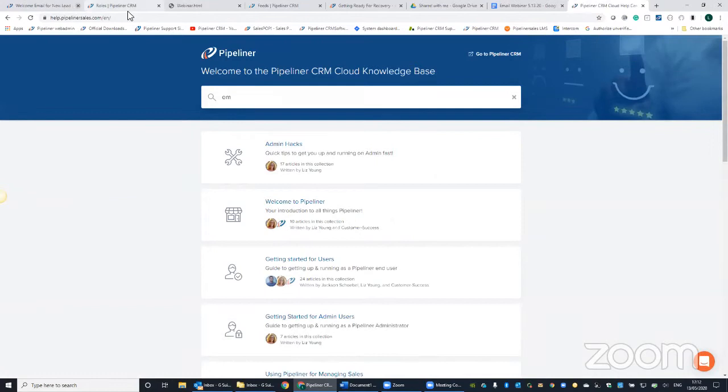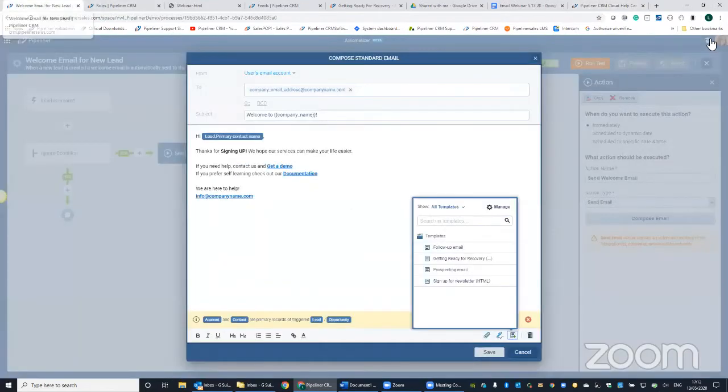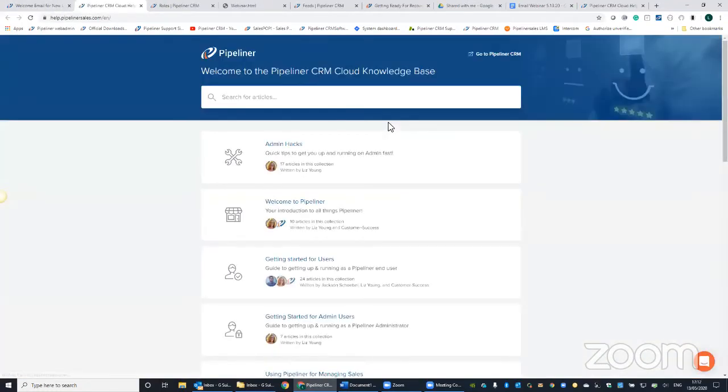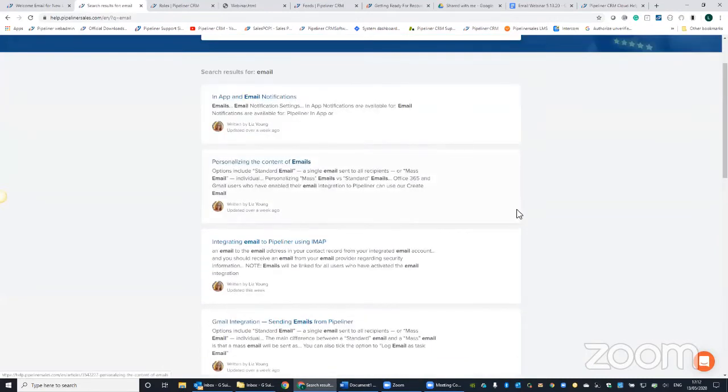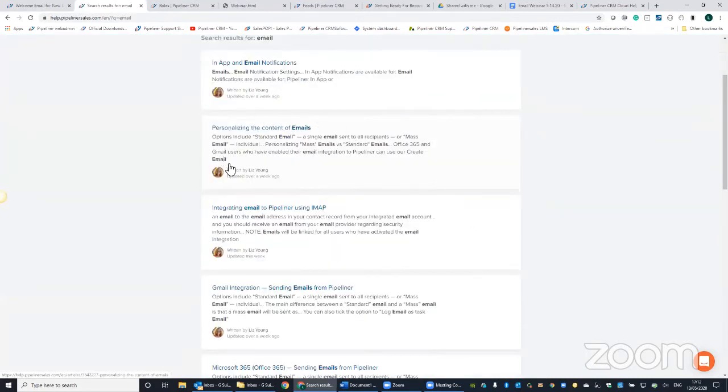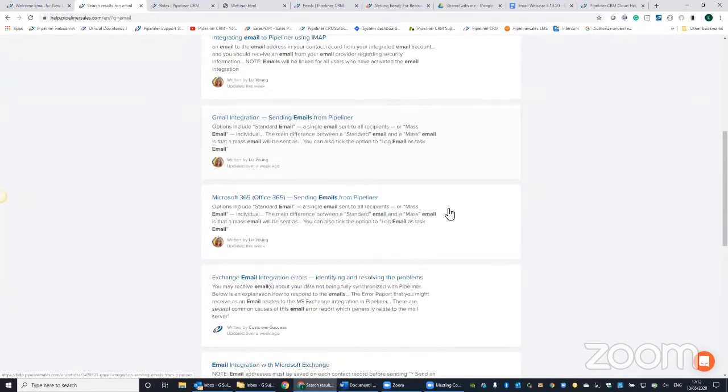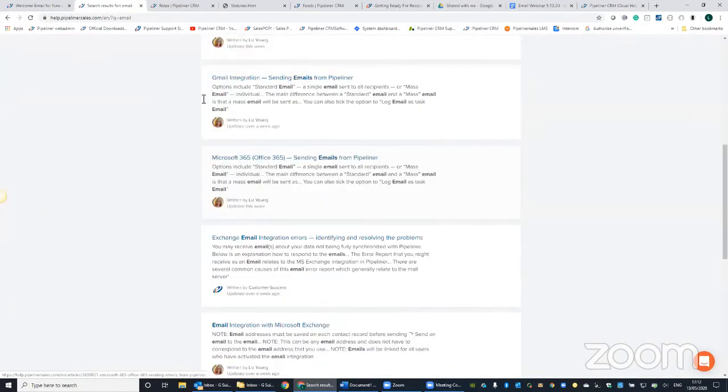So from here, everything is here, and then you jump to the knowledge base. Okay, and then if we look for, I'm just going to look for email, which is very generic, but it's going to show you all the things that we have available. So here's all the stuff about personalization. Ooh, okay. So all the sending emails. And then if we keep carrying on, let's look for the mass email one.